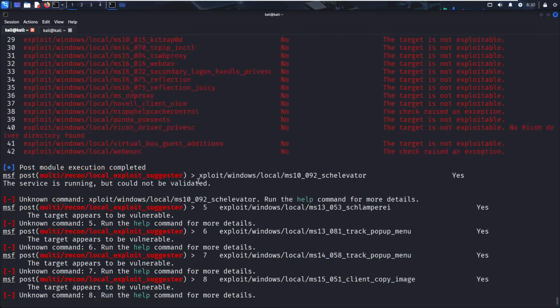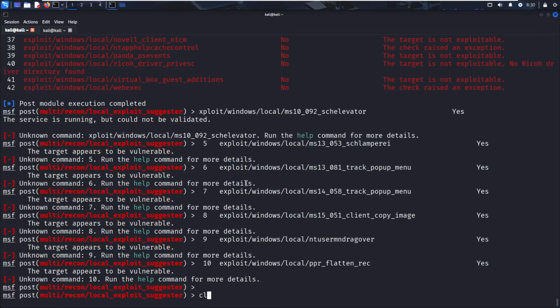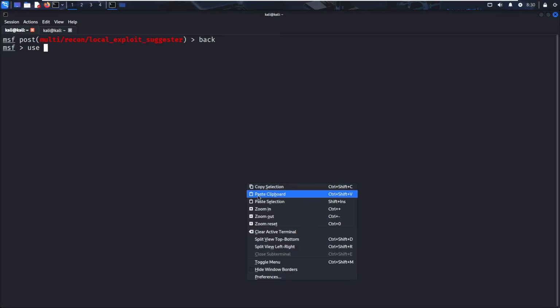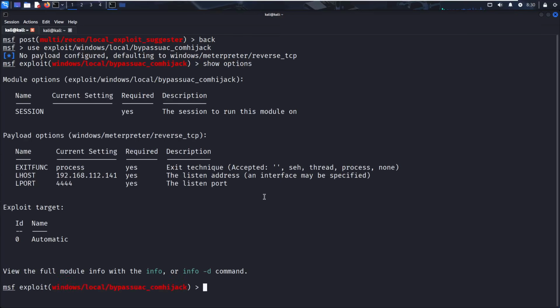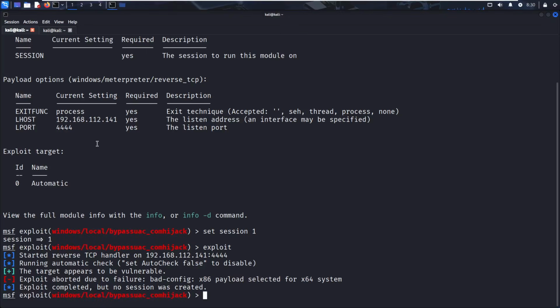Let me use it to perform. Let me clear it. Let me type back. Now let me use this one. Just type here show options. Here what you need to do is just type a session here. Just type here set session. What is our session? It's 1. Just hit enter and exploit. Now let me see if it's going to work or not.